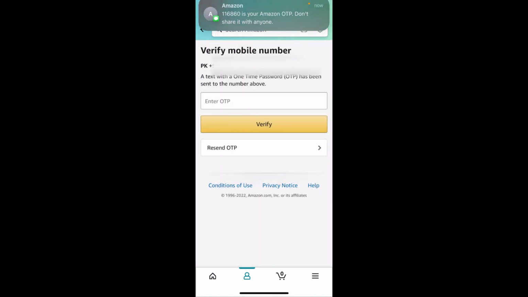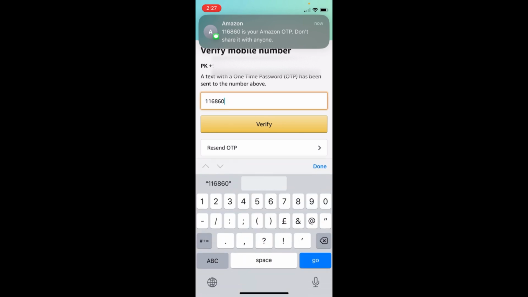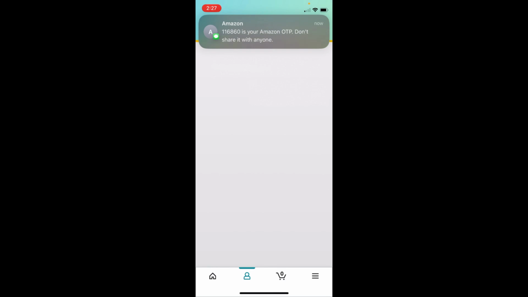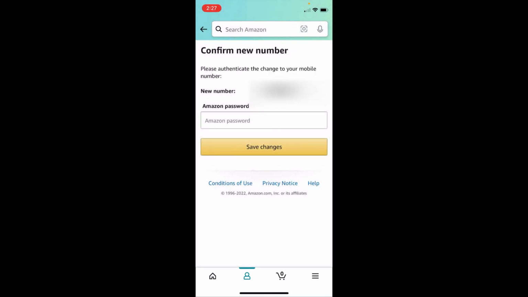Here, enter the OTP that you have received from Amazon. Tap on verify. Now enter your Amazon password and tap on save changes. And once you do so, you have successfully changed your Amazon phone number. So that is the whole process.